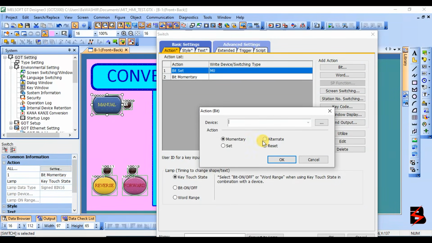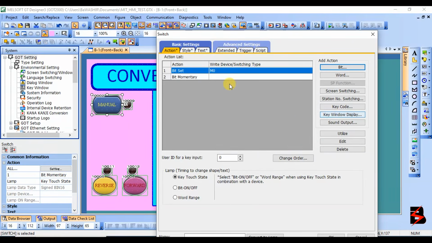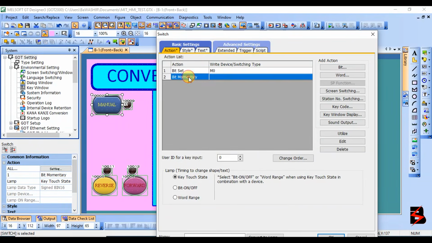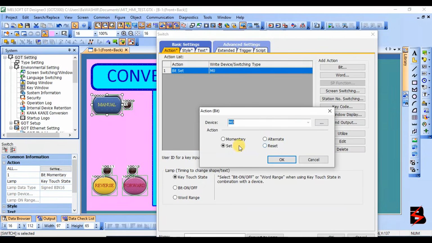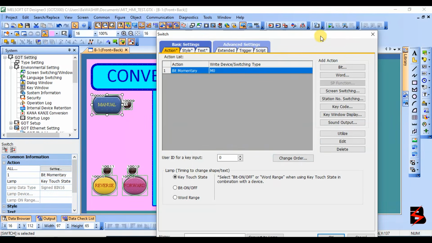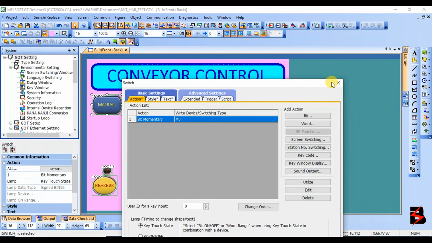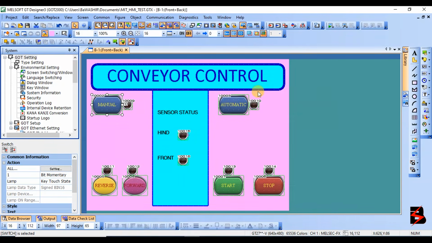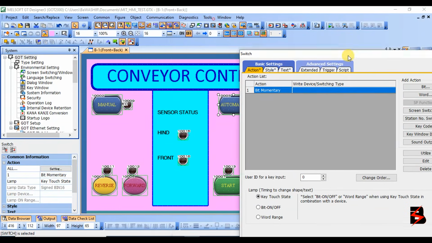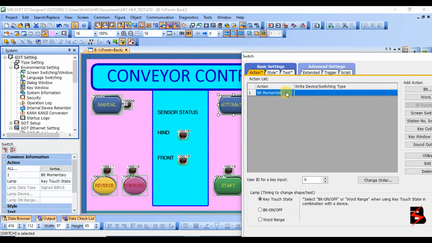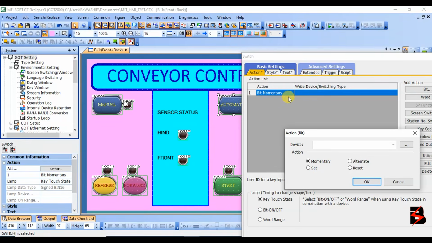But for the setting functionality, let me leave momentary. This one, delete. I want to edit this one. Let me first leave momentary, I say okay. After having that momentary, I'm going to delete. And then come here, this button, action. I'm going to double click here. I'm going to give it also momentary.